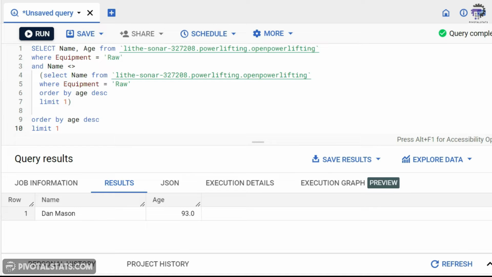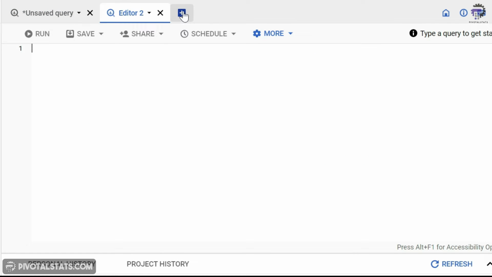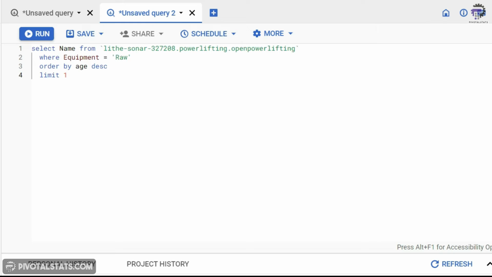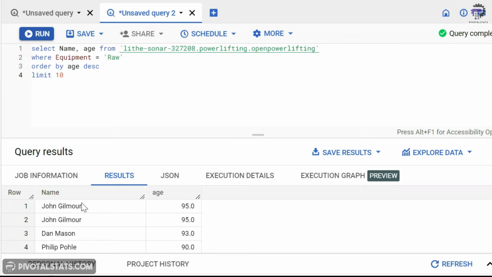If you want to see if this output is correct or not, I'm going to copy this select statement, add one more tab here by pressing this plus icon, and paste this select statement. Now instead of 1 here, I'm going to enter 10, and run this statement. Now if you see, the first row item was John Gilmer, and the second oldest person was Dan Mason.